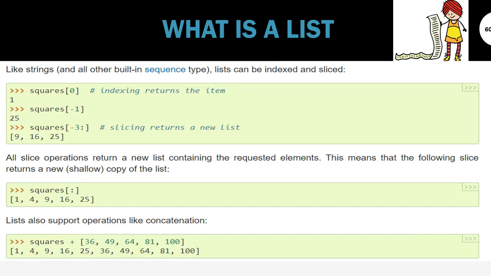Like strings and all other built-in sequence types, lists can be indexed and sliced. As you can see here, they are trying to find out the element at index 0. That was 1. Remember our list from before?